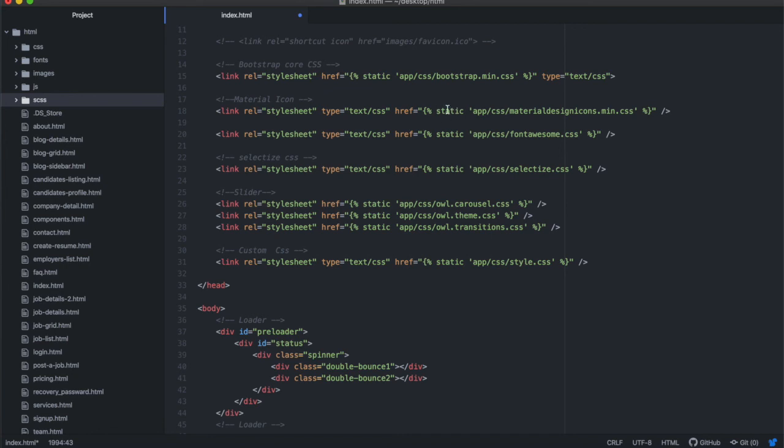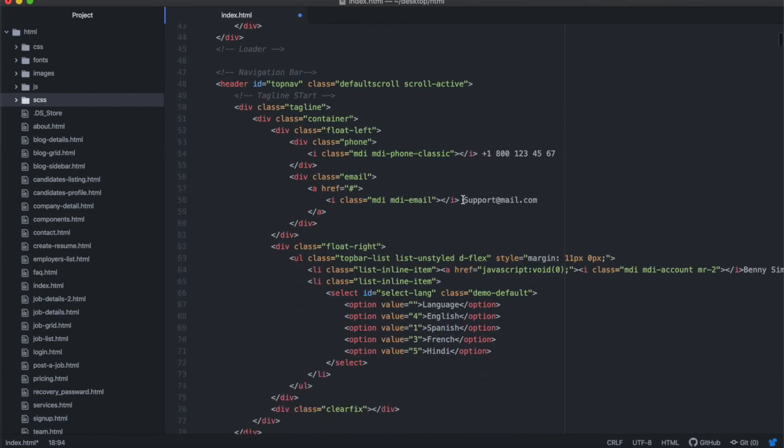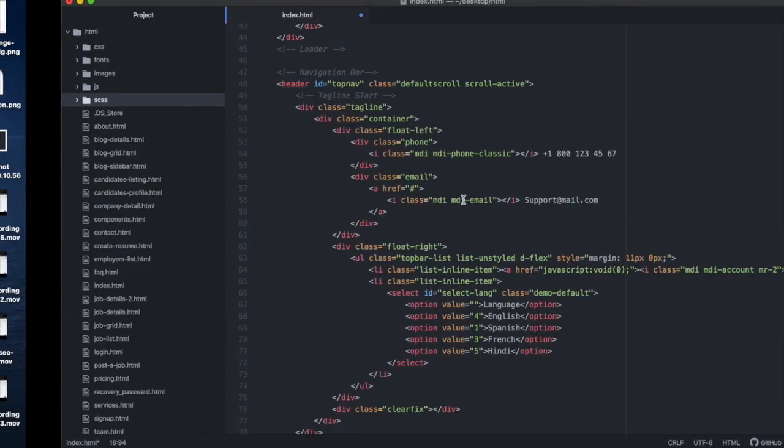And then we are referring to the static folder. Inside of the static folder, within the string, you need to find this file, app CSS material design icons main.css. And then you need to import it as a style sheet in here. And basically we've done the same for images, we've done the same for JavaScript. That's all we're doing.